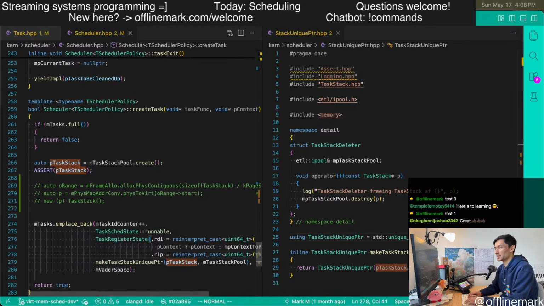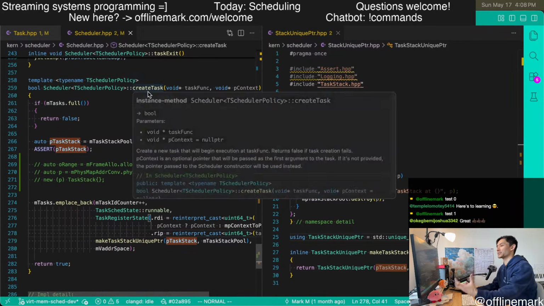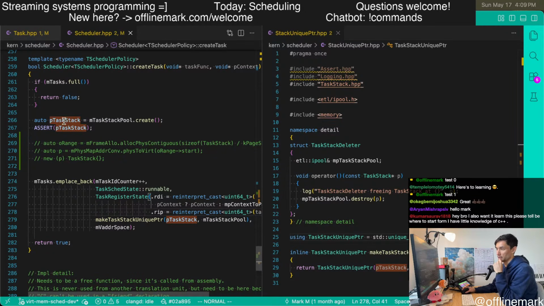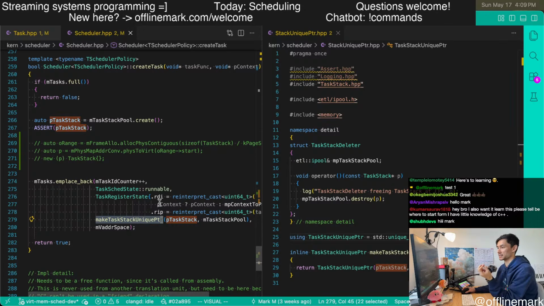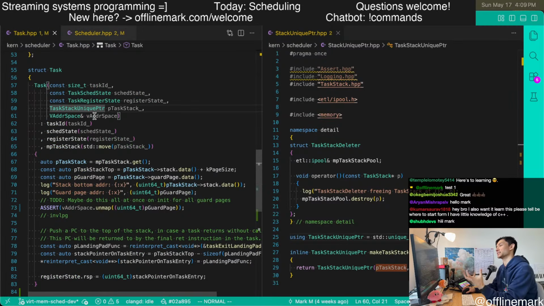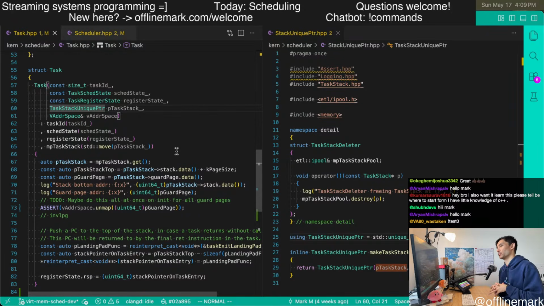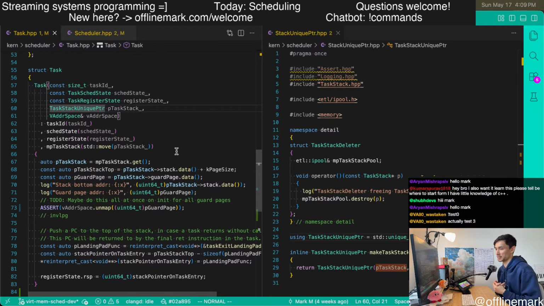Thank you. So here's what the code looks like. We're creating a new task, and before we construct it and add it to the linked list, we allocate a stack for it. Then we create the unique pointer and pass that into the task. So the task now has this pointer that is the owner of the stack. The benefit is that when the task gets destroyed, the unique pointer will automatically free the stack.